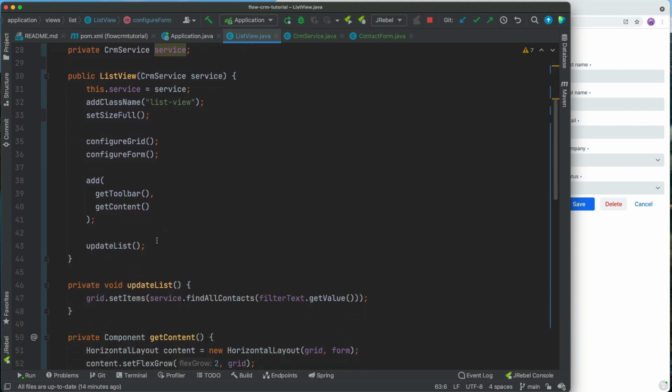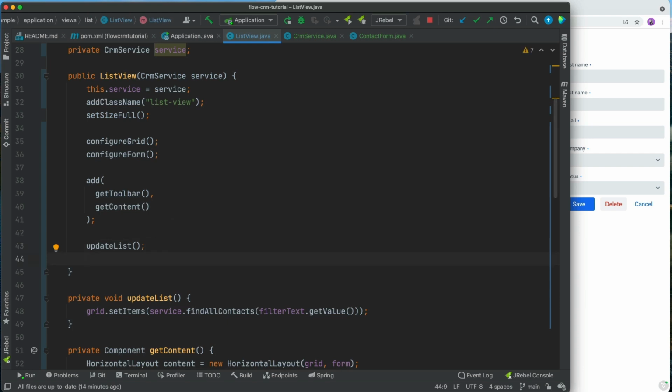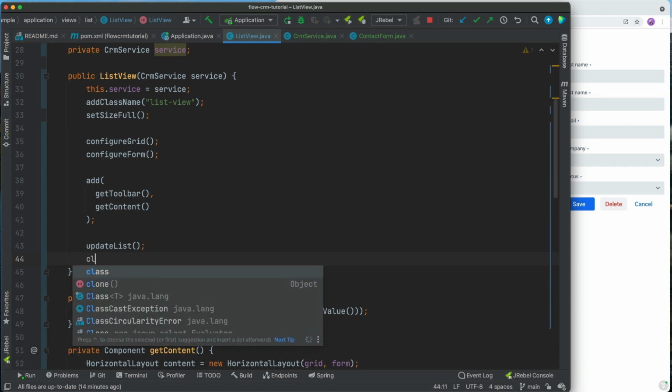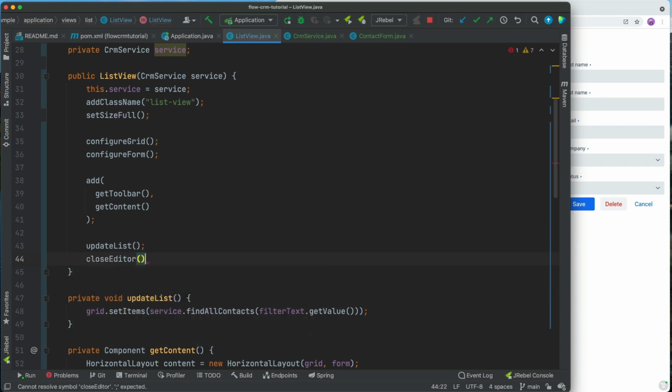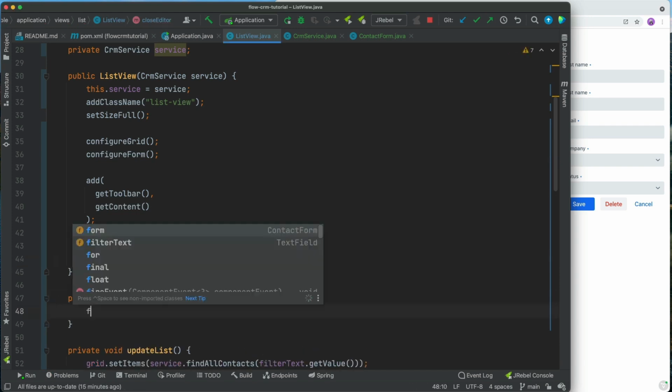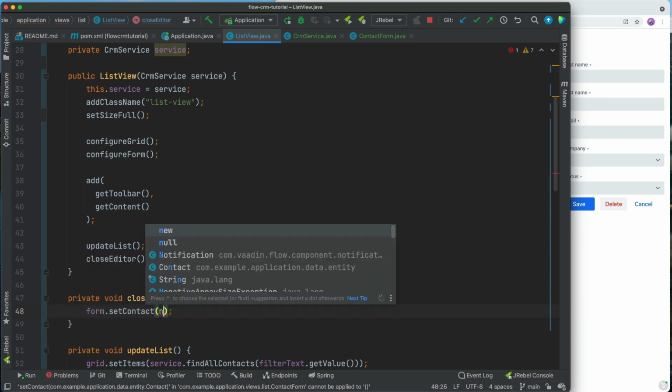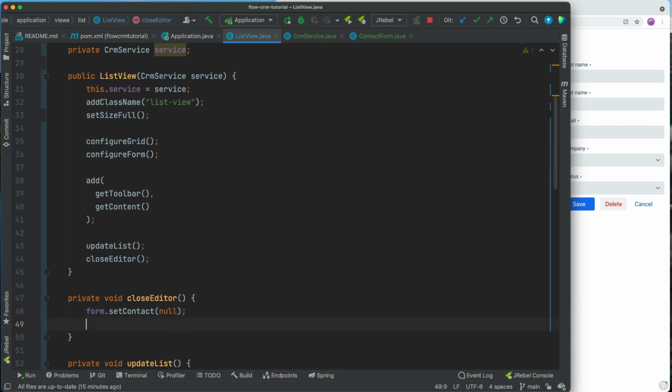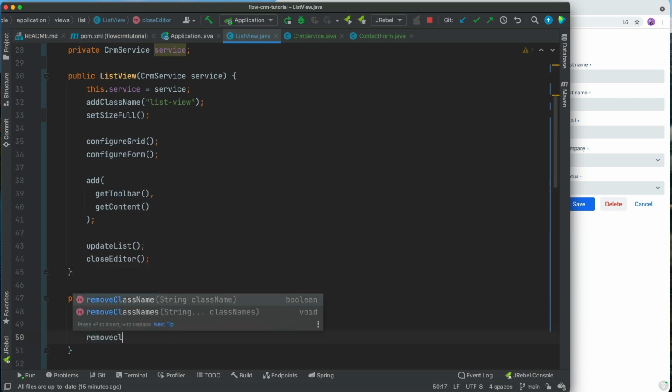Okay, so first thing I want to do is start the view off in the right state. I mean that when we start the application, we don't have a selected contact, so we shouldn't be showing the form. So we're going to call a new method called closeEditor. And what closeEditor does is it calls the form's setContact with null. Then we'll call form.setVisible false, so we hide the form. And then finally what we'll do is we'll remove a class name of editing.